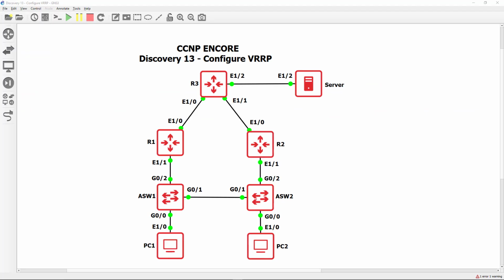All right, guys, welcome back. We are now moving into discovery number 13. And in discovery number 13, we're going to be talking about the Virtual Router Redundancy Protocol. All right, it is basically an open standard alternative to HSRP. So very similar to what we've talked about with HSRP, not a whole lot of differences. The configuration is also very similar.